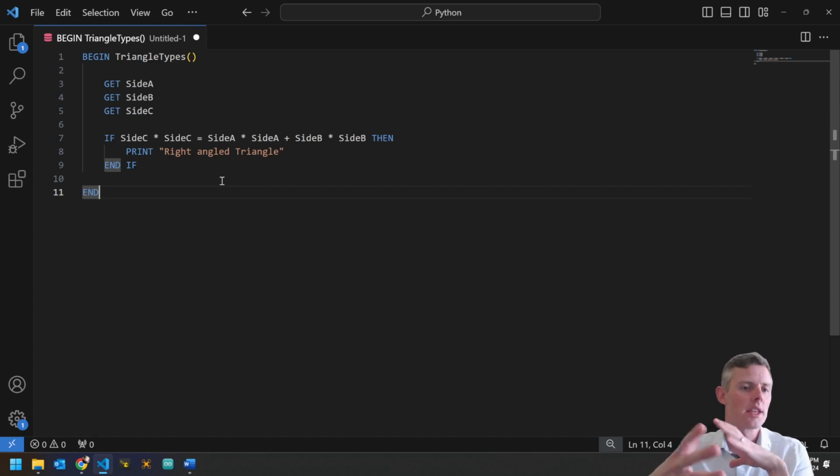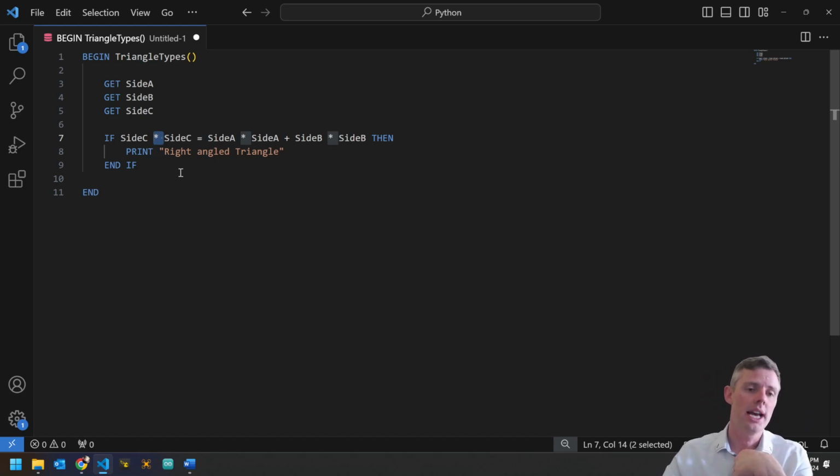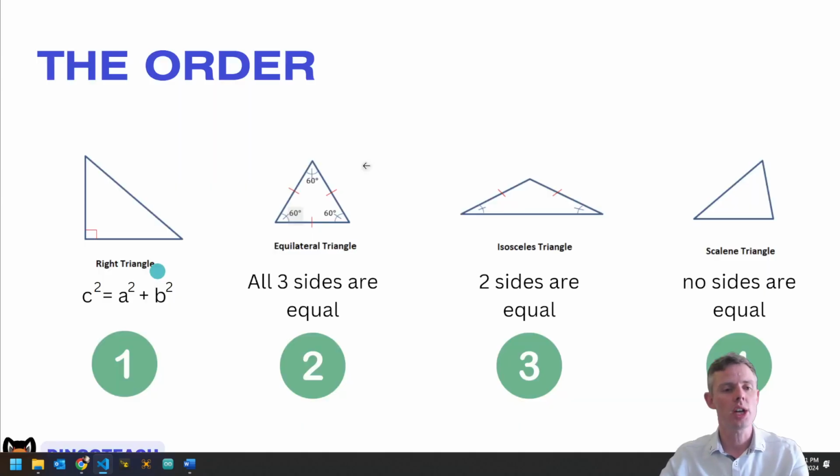You probably notice that a lot of the concepts from programming carry over into pseudocode. The equal symbols we just use a single. You can use a double if you want. We still use an asterisk to indicate times and all those kind of things. So let's jump in. What's the next one?